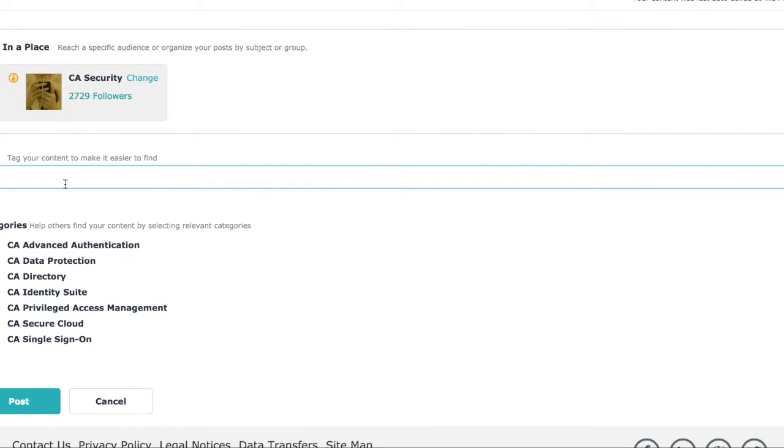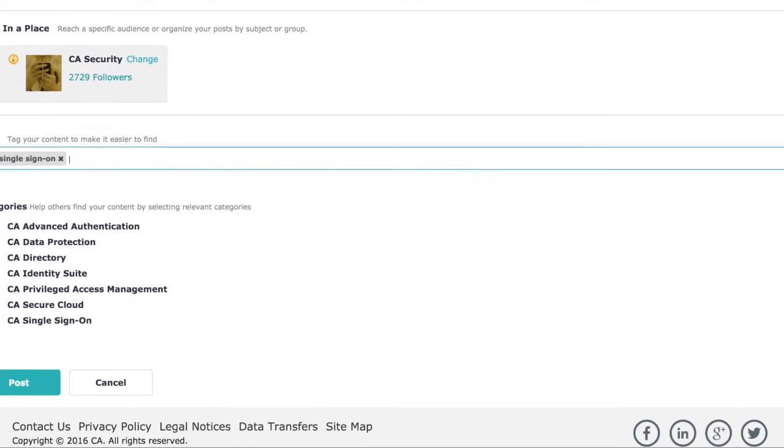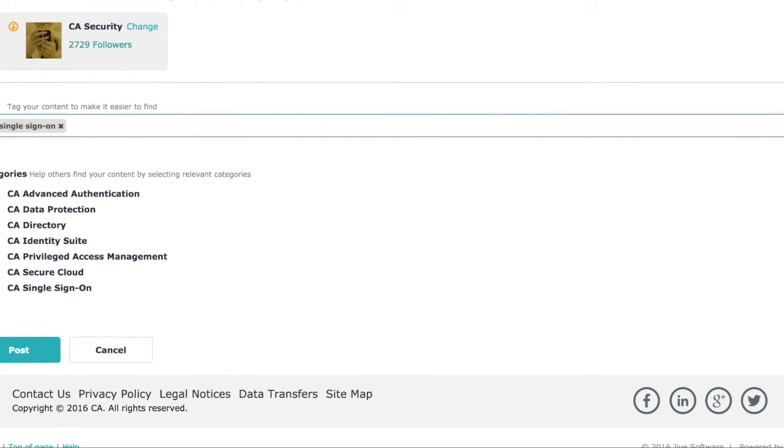Below that is tags. Tags make it easier for other individuals to track down your posts. So let's say this applies to single sign-on. I'm going to type in single sign-on, and that tag is applied. Now another important step is to select the right category. So if my question applies to the single sign-on product, I want to select that. That way individuals can see this in the CA single sign-on category. Then all I have to do is select Post.